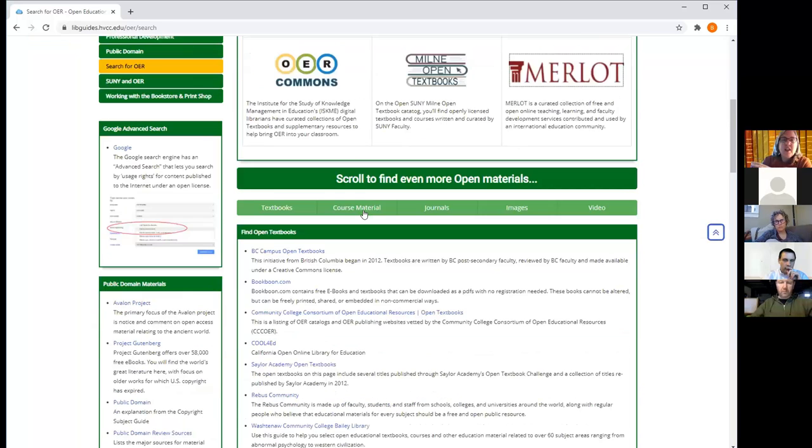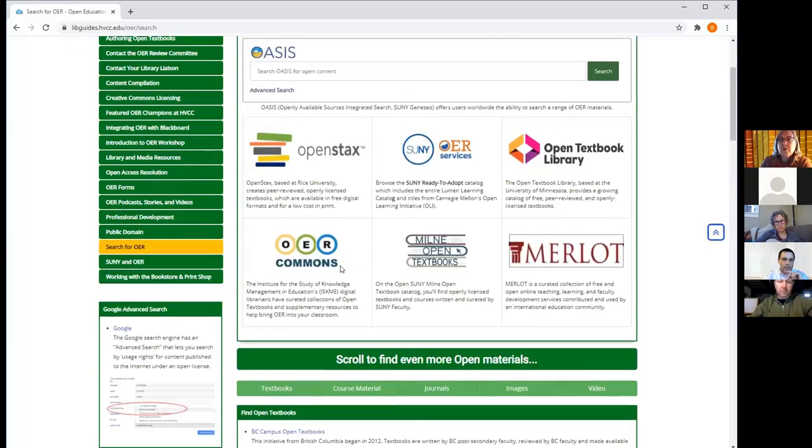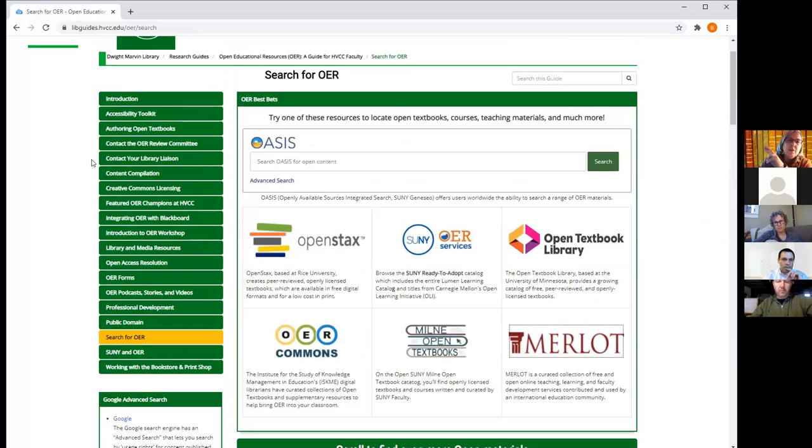And then I would say, if you're not finding things, to continue to look in some of these other sources. Two other things I wanted to point out.